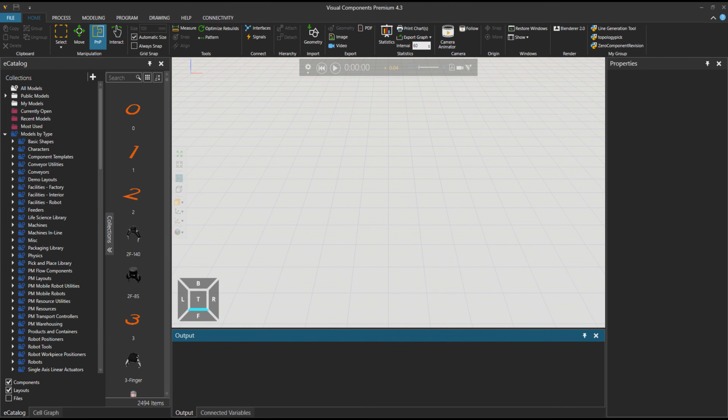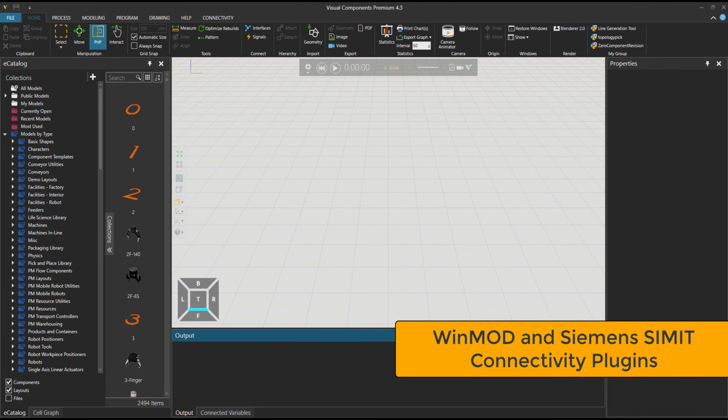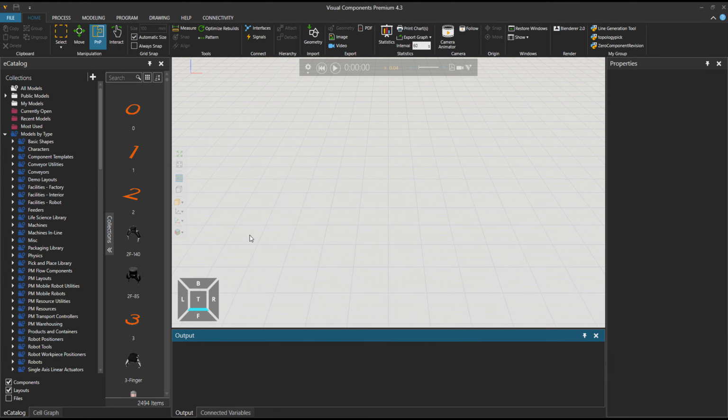Now let's jump to the premium version. The first thing I want to talk about are the connectivity plugins WinMod and Siemens Simit. WinMod is the Windows-based modeling of communications, devices, machines, and plants controlled by automation systems. And Siemens Simit enables comprehensive tests of automation projects as well as the virtual commissioning of systems, machines, and processes on a single platform. Let's have an overview of the plugins.